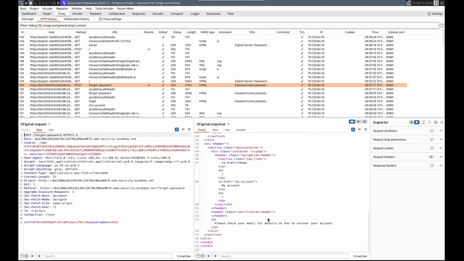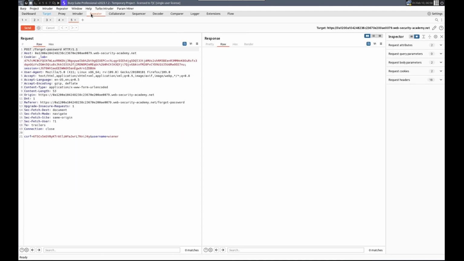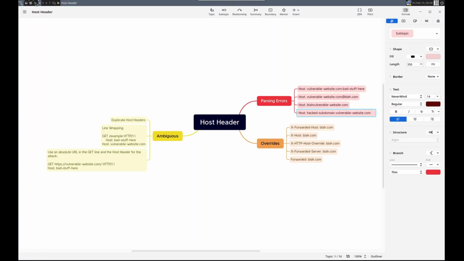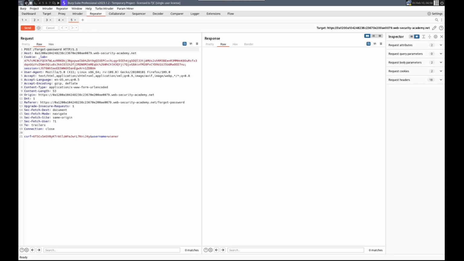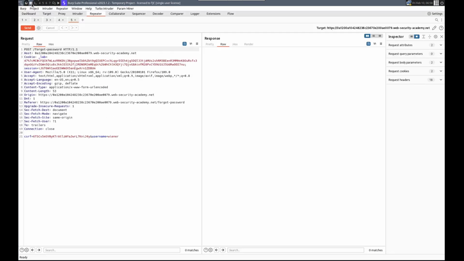So we should have one in post forgot password. This is the please check your email. So we need to send this to Repeater. And we should have in here this one. And this one's the straight up first one we sent. This email has been scanned by McCarthy email service. I didn't notice that last time. Okay.